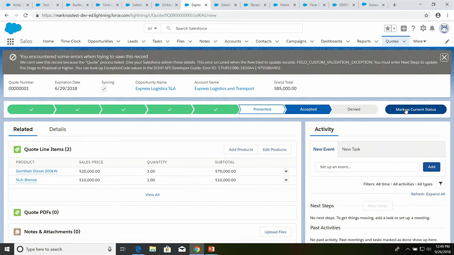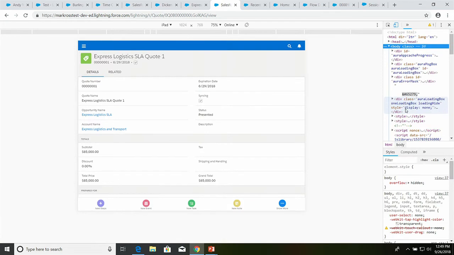There we go. It bombs out, and there's my error. You must enter next steps in order to update this. If I'm on a mobile client, that's going to stink, right? Because from that mobile client, I now have to go back to my opportunity, enter my next steps again, hit save, go back to the quote, then do this again, right? And on a mobile client, that's a lot of mobile load times. It's not the same as having a wired computer that you're sitting at, right? You're at the behest of your coverage.